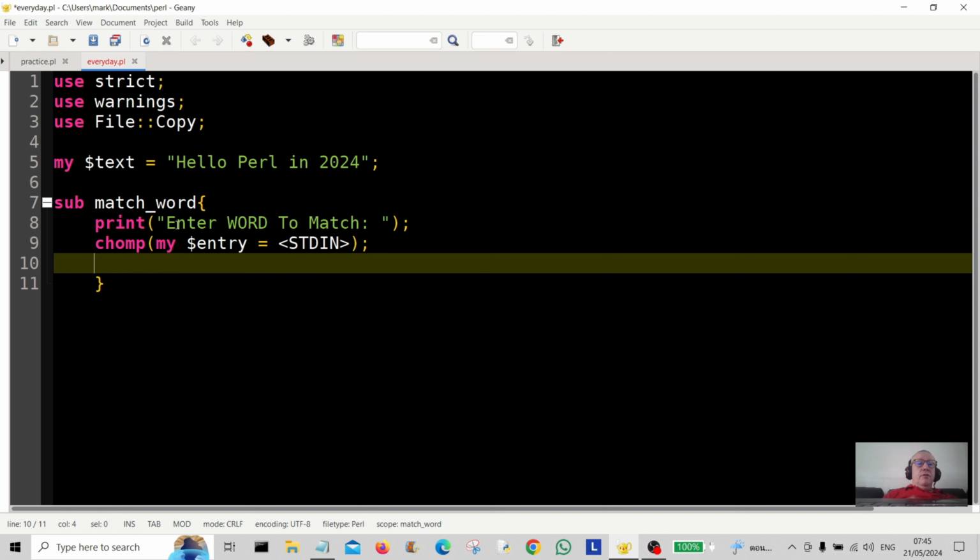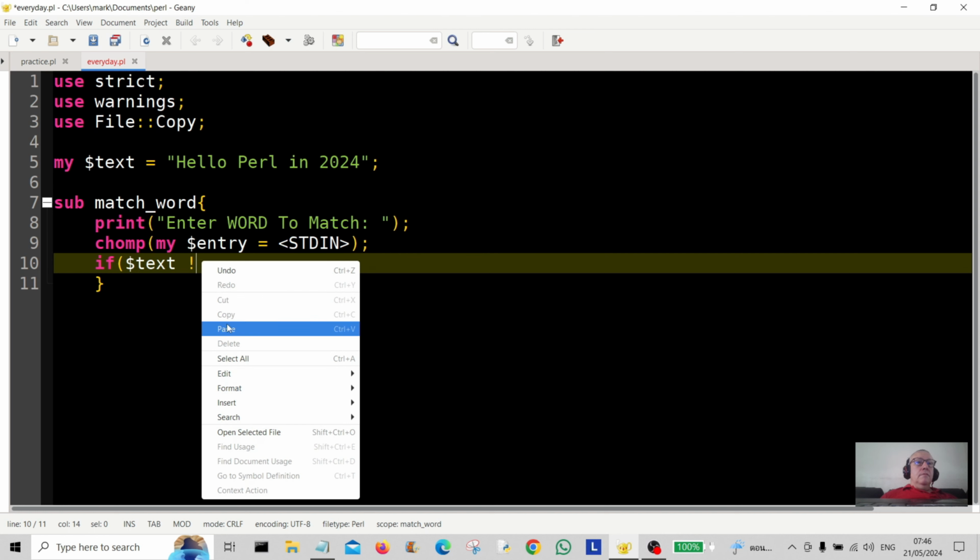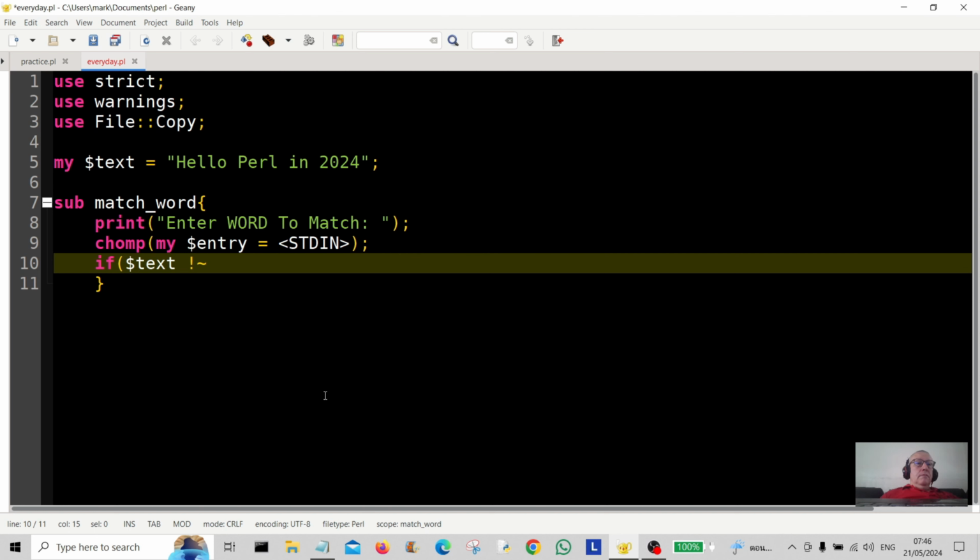Right, now we're going to use the conditional. We're going to evaluate things. So if scalar text does not match, it's going to be the scalar entry.